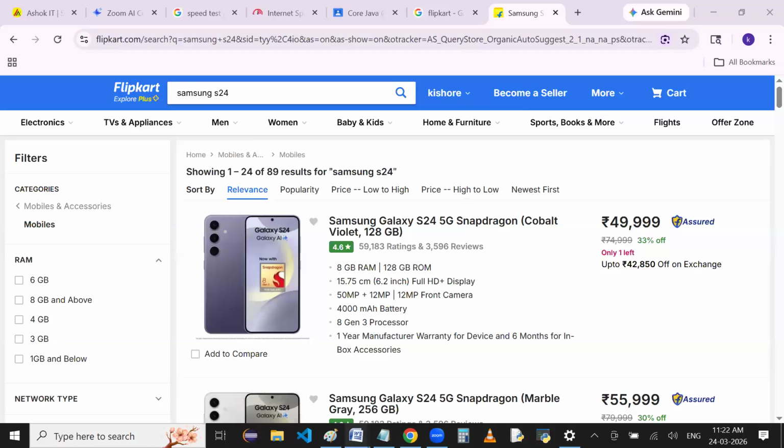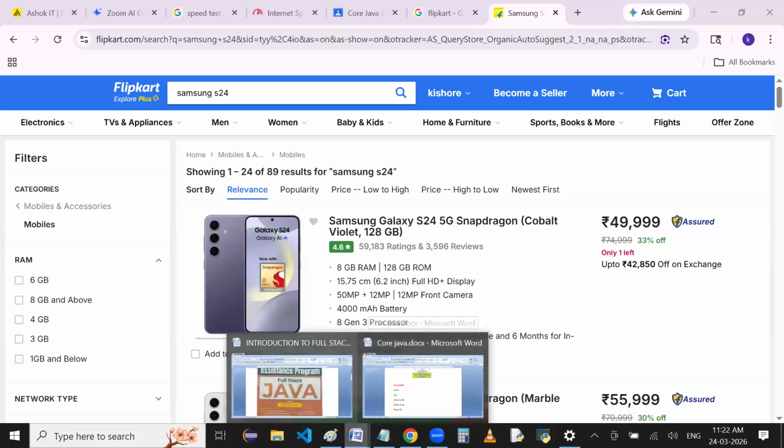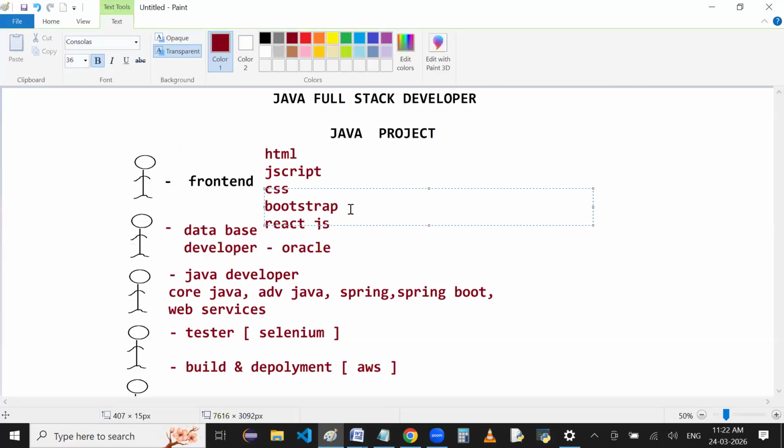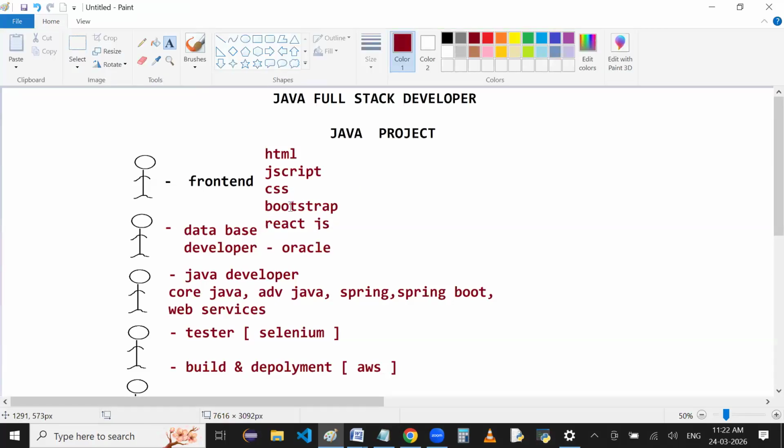Sir, how is it possible? That is what I am saying: it is Bootstrap. By using Bootstrap, we can adjust the window sizes, font sizes, image sizes, all these things. Remember, Bootstrap is going to do all these things.